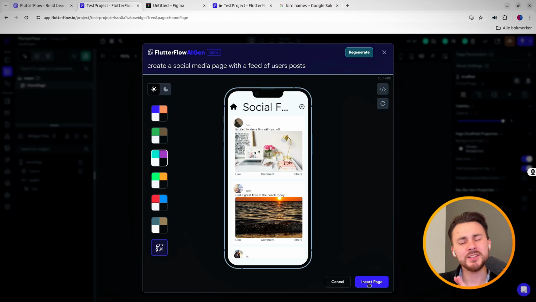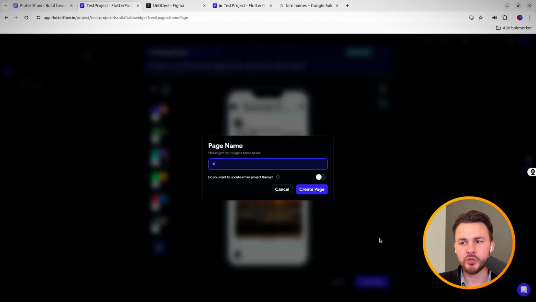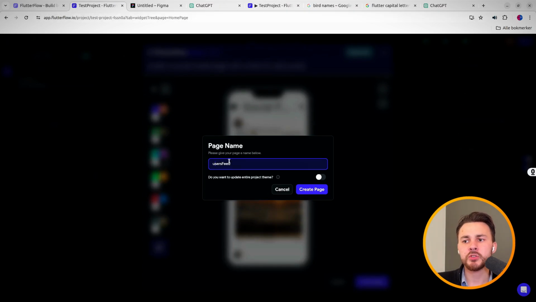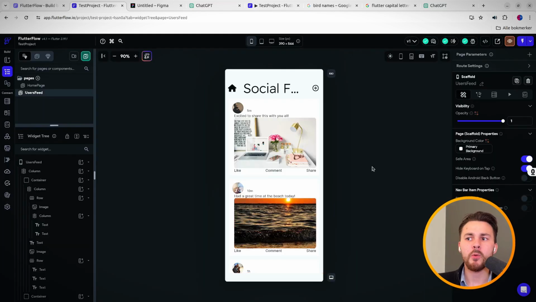Pretty awesome. Let's insert this page. Let's give it a name. If this is a social media application, we don't need to write social media. So we can say Users Feed, just like that. We should actually change the users to have a capital U at the beginning. So Users Feed. Do you want to update the entire project theme? Yeah, why not? Because we want a similar color as this page. So let's do it. Create a page. Wow, it's not that bad.